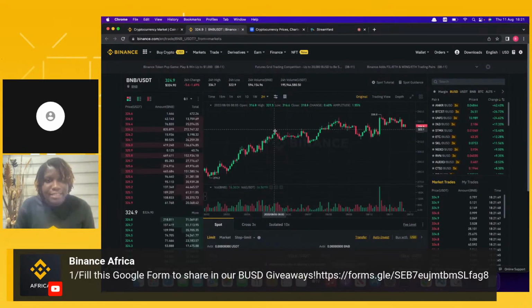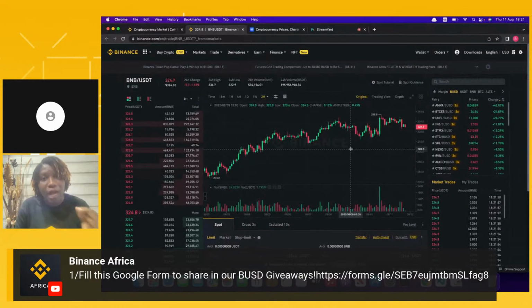So these candlesticks actually take the form of the time that they are given. So I'm in a 2-hour chart. It means that every single candlestick here is 2 hours. Okay, so every candlestick here is 2 hours.